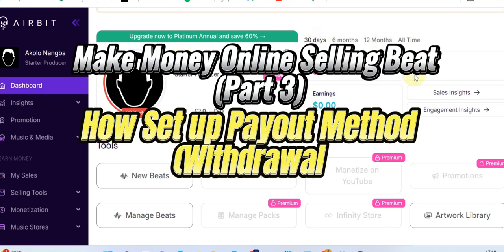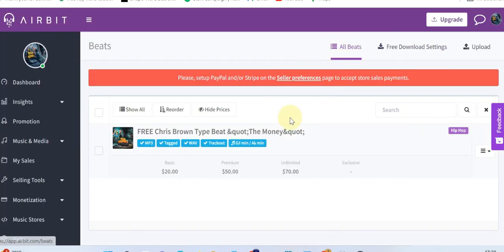I'm going to show you how you set up your payment now for you to receive your payment in the event you start selling. So after we are done with uploading everything, the next thing is how to set up our payment so that once our money comes in, we can click our money and withdraw it.